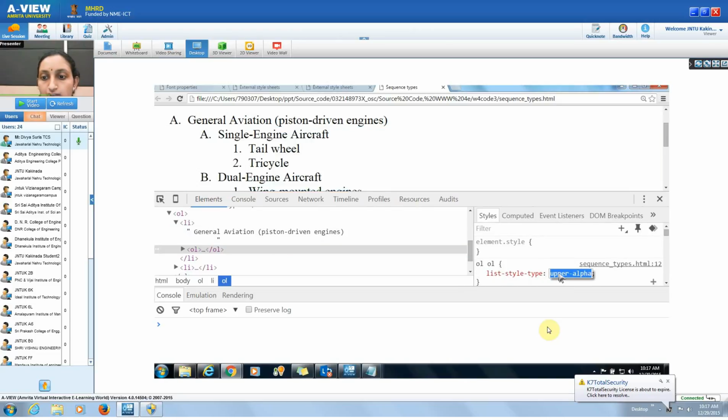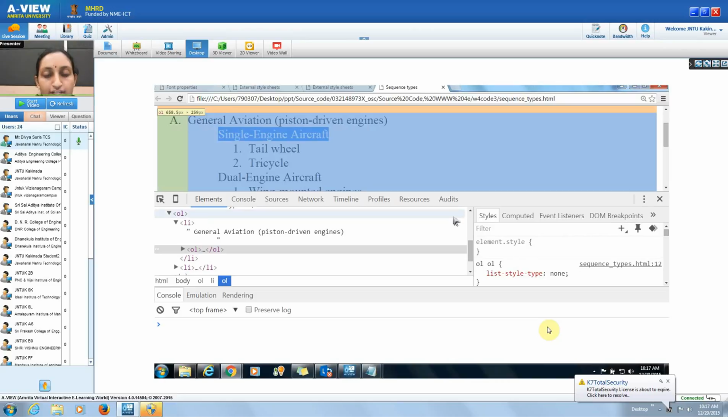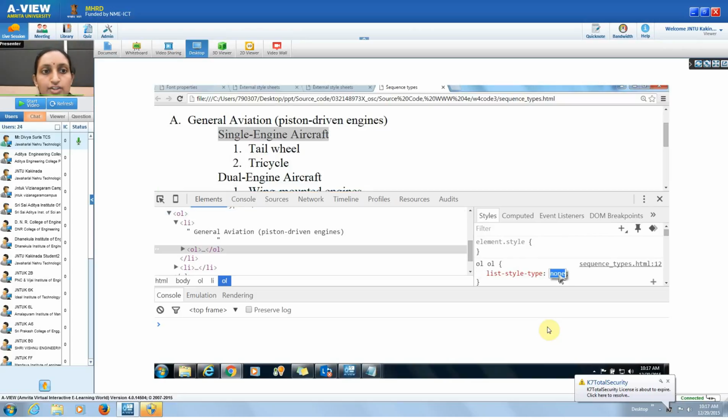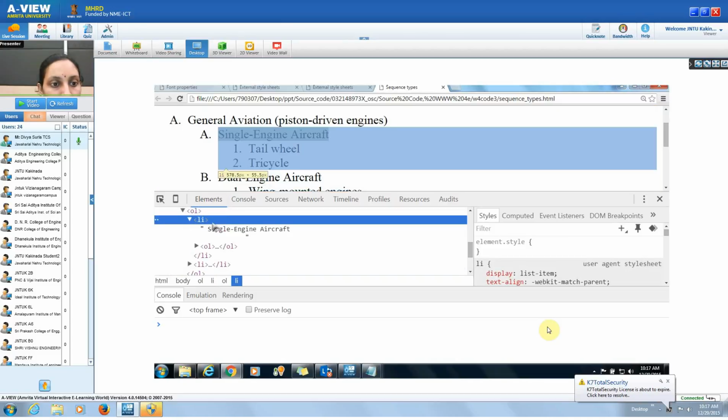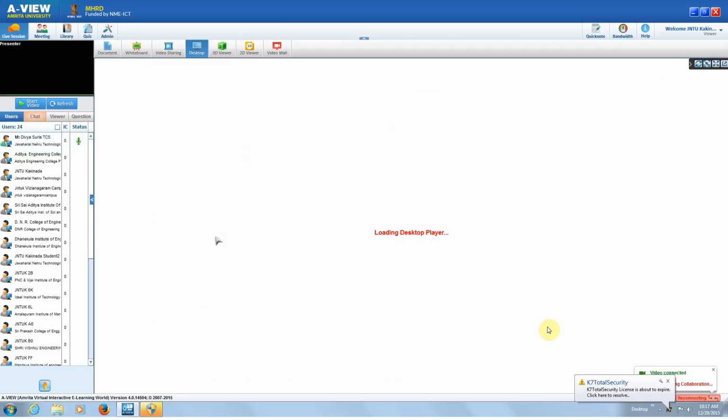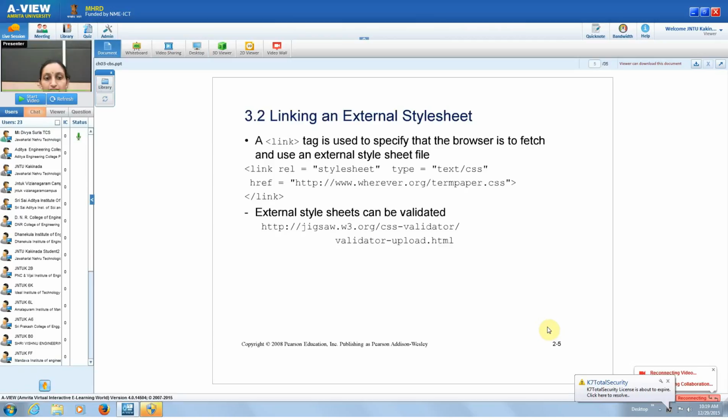Let's give it as none. Where is your style for single aircraft? You have given none, so that's the reason you did not get any style. Now give upper-alpha. See, you got A, capital B. This is another OL. Again, you have list elements. For nested elements, you can have these things.